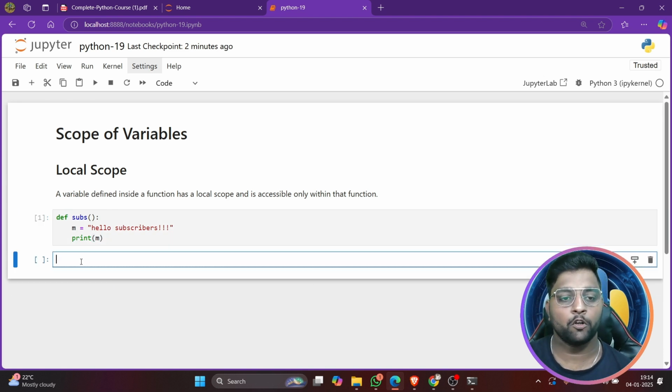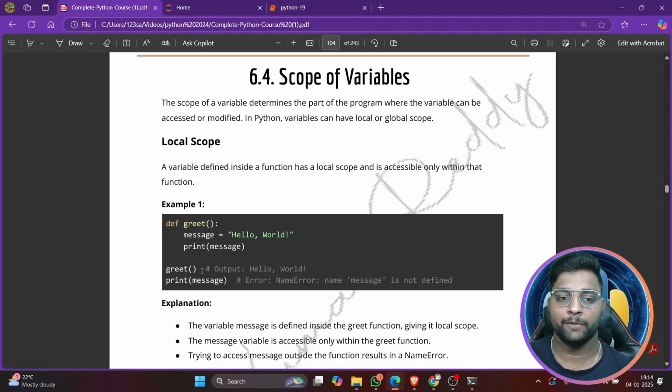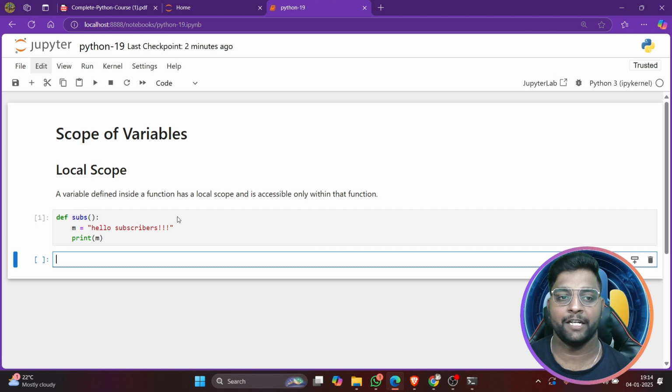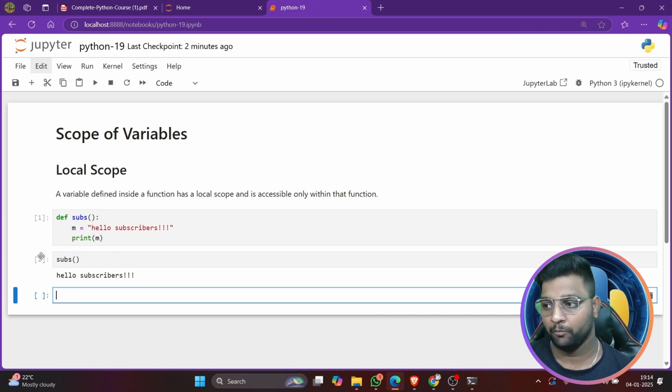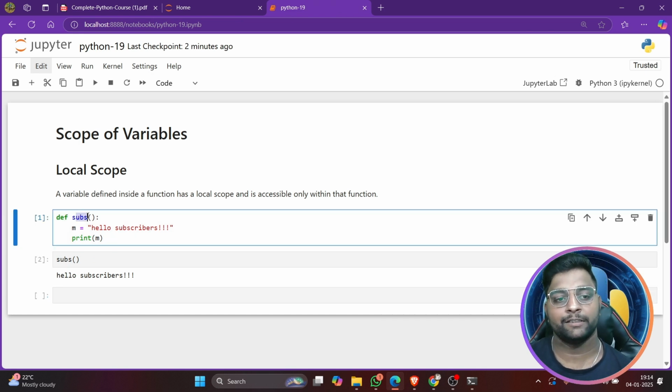Now if you want to call this function, how will you call it? If you see here how it is mentioned, just call that particular function directly. So for that, I'll write subs with open and close parentheses and run. I'll get this output directly. You can see here, this is the function name, right? So we are calling this directly.